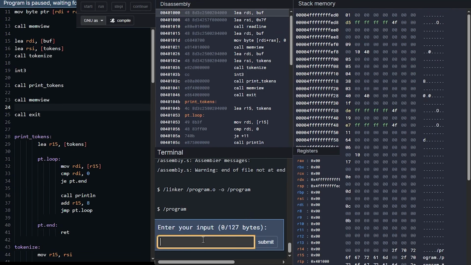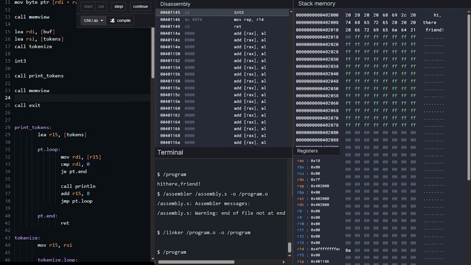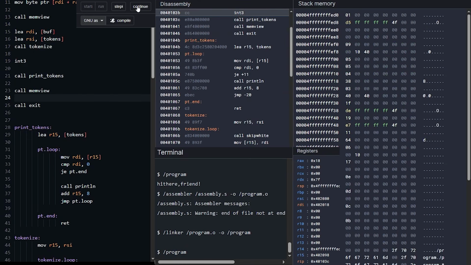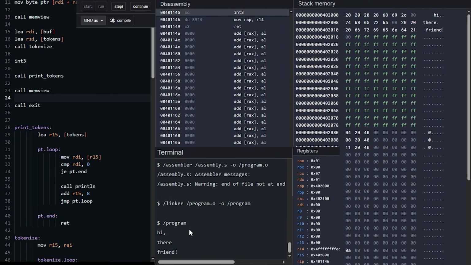So we click continue, and we make it messy. There, friend. Okay, so we populate everybody again, and then we get to our print, and there we have our tokens. Hi prints out with a comma. There is our second token, and friend is our final token. So we have a fully functional tokenizer now.